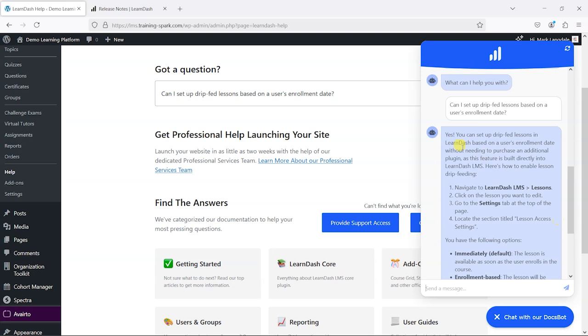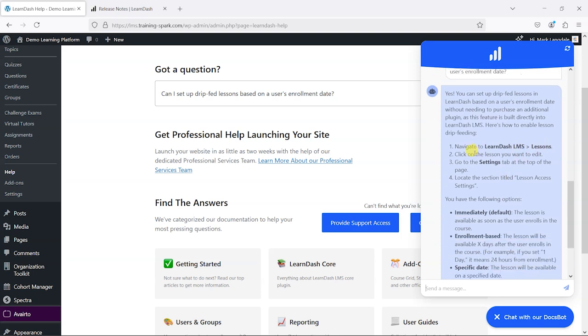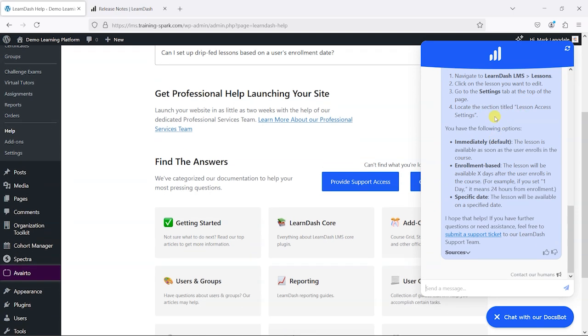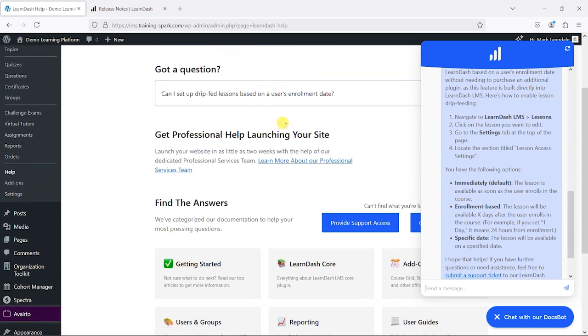But once again, it's replying to this in a LearnDash context, and it's saying we navigate to LearnDash LMS lessons, which is correct. We can go into the settings tab, that's right. And we can look at the lesson access settings, and it gives us the options that are available here. So immediately, enrollment based, and specific date. So based on the question I asked there, the enrollment date would be the right answer.